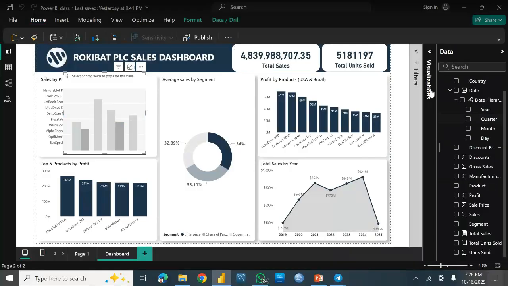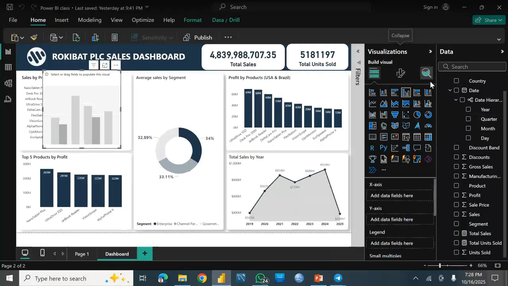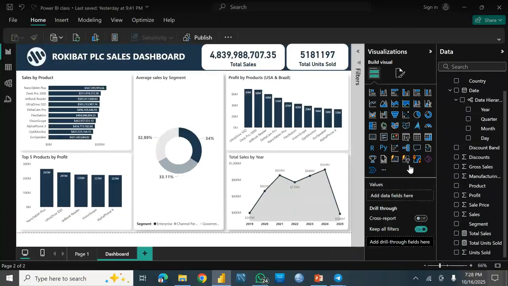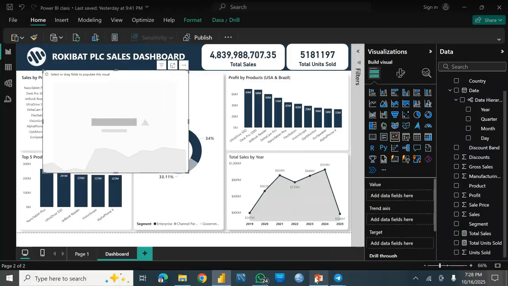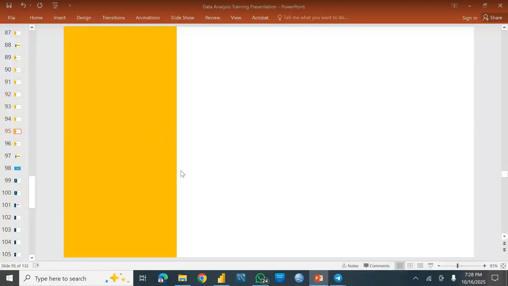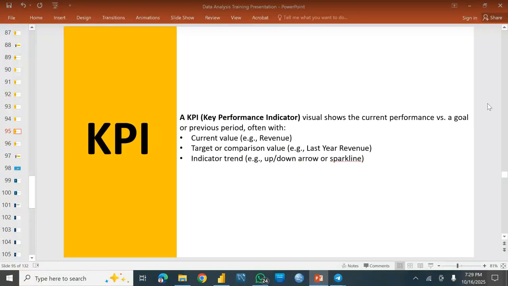So now how do you bring in your KPI? Let's say we want to bring in our KPI now. We come to our visualization pane. You can see under visualization pane, you have your card, you have your multi-row card, you have your KPI. This is your KPI. If I click on my KPI now, you can see my KPI. This is my KPI based on what I explained to you. I said it is what shows the current performance versus a goal.